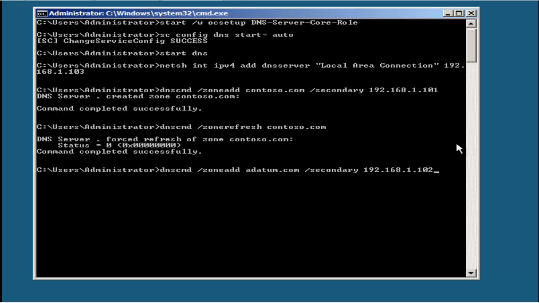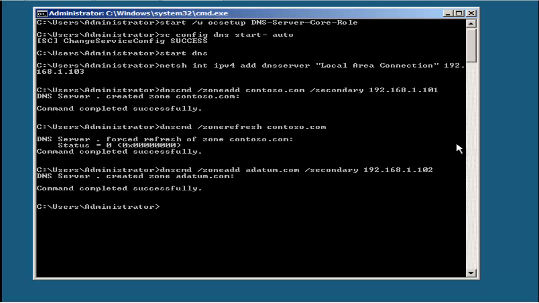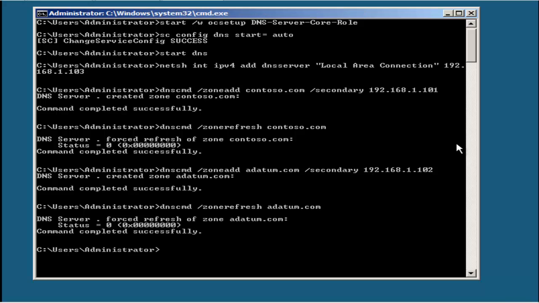Alright, we have typed in to add the zone adatum, and secondary, and it's going to be the IP address of the Windows 2008-02 computer. And so we will click enter, and it tells us that it's created the zone. The command completed successfully. Now we're going to do a zone refresh on adatum.com, and we will press enter. And we will force the refresh, and it tells us that the command completed successfully.